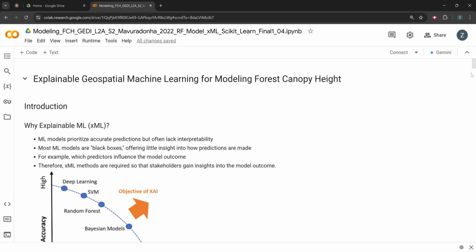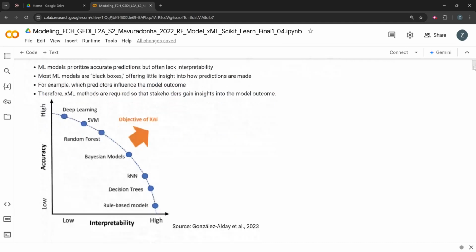So let's take a look at this graph that we have. As you can see, most of these deep learning models and machine learning models such as support vector machines and random forest, they've got a very high accuracy, but the interpretability is quite low. This is because most of these advanced models are considered black box. That is, they offer little insights into how the predictions are made. For example, it will be difficult to tell which predictors influence the model outcome.